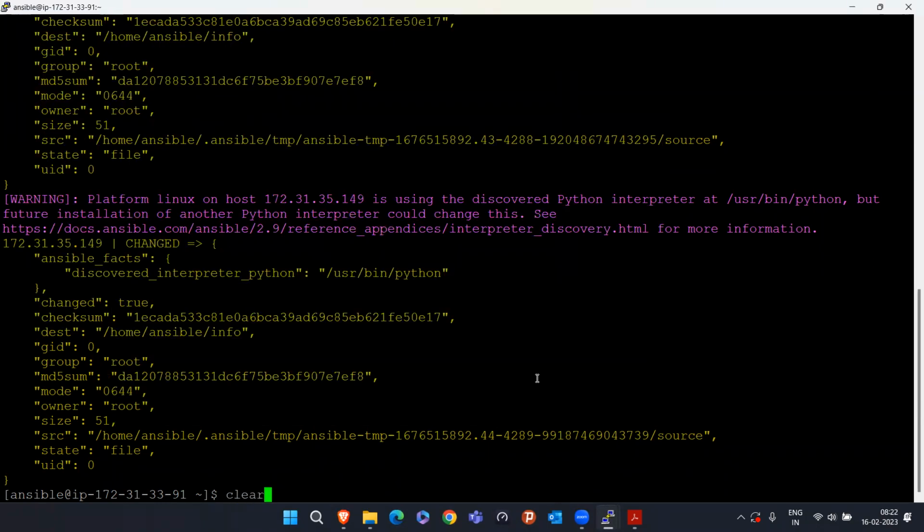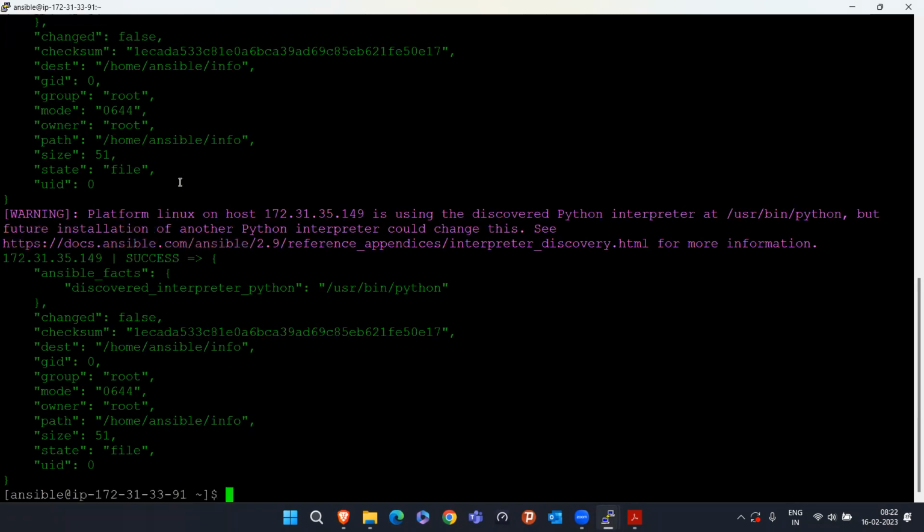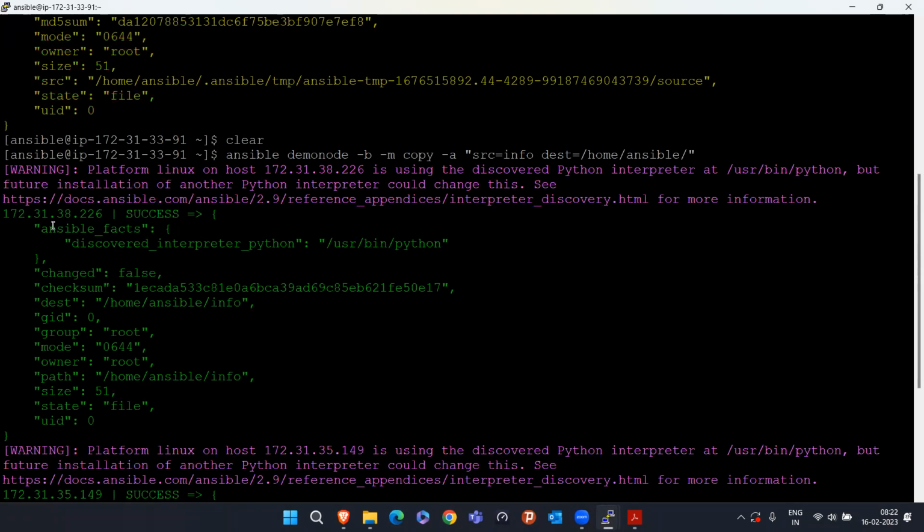Now again, if I tell Ansible, can you copy this file again? I'll press enter. So Ansible will say that this file is already copied. Okay, and that's why I'm showing it to you in green color. So I don't have to copy it again.